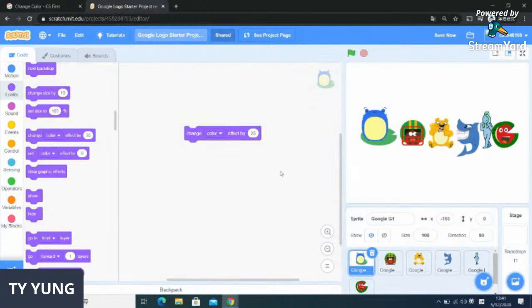Then if you want to preview the effect, what does this block do? You can click. Look at this letter G, and we click change color. So you can test. This is a kind of testing. What does the block do? When I click it, it changes. But we do really miss something.